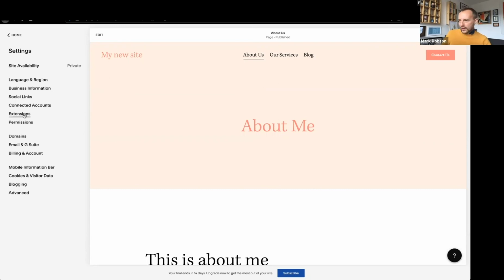Extensions are those plugin-y things like you were talking about in WordPress, but again, all optimized and perfect for here. Permissions is your different users if you've got friends helping you out. And then the last thing I mentioned on here is email and G Suite. So you might have your email already set up. If you don't, you might have heard of G Suite. It's Google's business email account package. So you can get that through Squarespace.